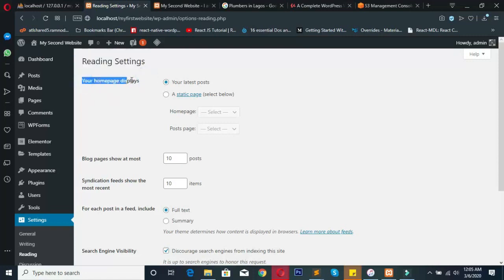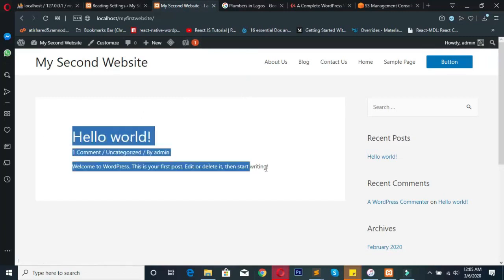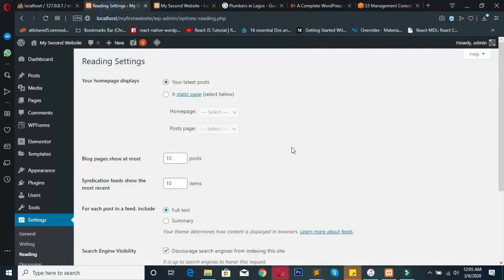Your home page displays what? Should you display your latest posts? Because currently the home page is just displaying latest posts like a blog. So this is the default post that comes with WordPress, and maybe the latest on the website too. So do you want to show your latest posts, or do you want to show a static page? Okay, a page you created, do you want it to become the home page? So what we have to do is click this static page, then we'll come here.